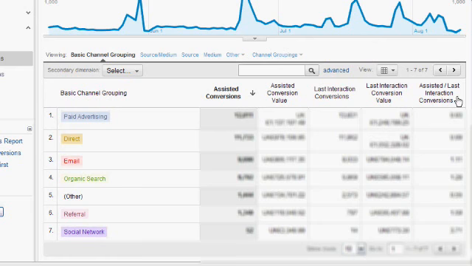So this is a figure that a quick scan can give you real insight into where this channel typically plays a part. If it's unusually high, that suggests it assists a lot more than it finally converts. If it's unusually low, that suggests this isn't really an assisting channel, but it's primarily a last interaction converting channel.